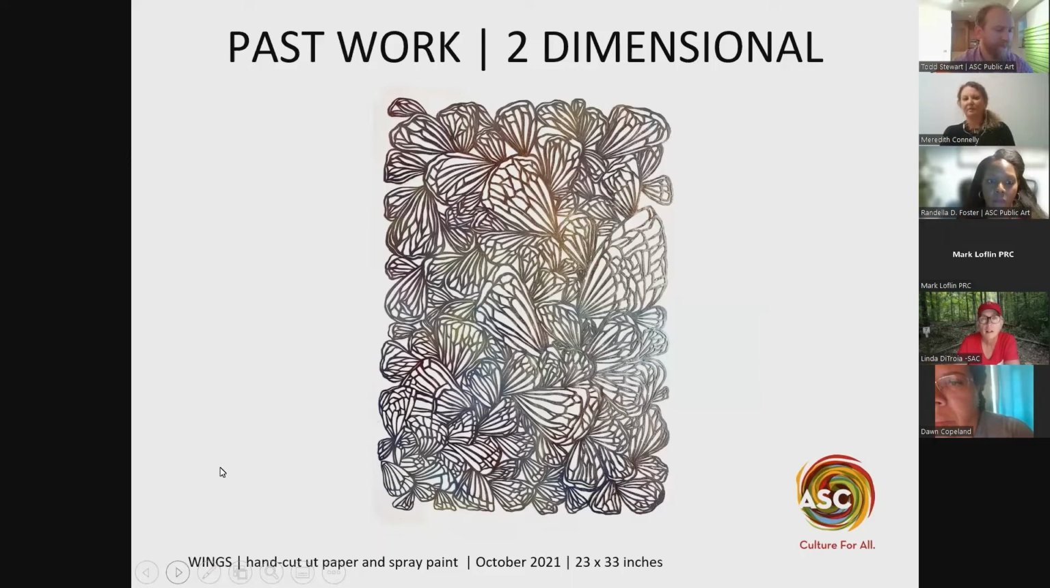I wanted to include also an image of my two-dimensional work. So I pay attention to the small, intricate things I see that inspire me in nature. I love microscopic images, and this is an example of a hand-cut paper piece based off of butterfly wings. And what I find really beautiful about this is I'm starting to see more of a bridge between my two-dimensional work and my sculptural work, and that will be pretty clear when I start to go into the concept for Ezell Farms, which is also entitled Wings. We can advance, please.